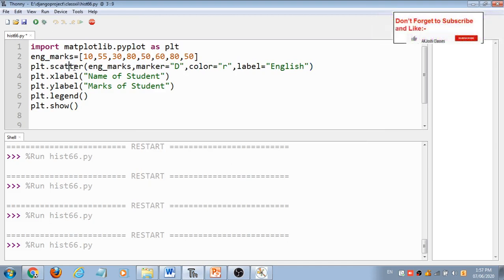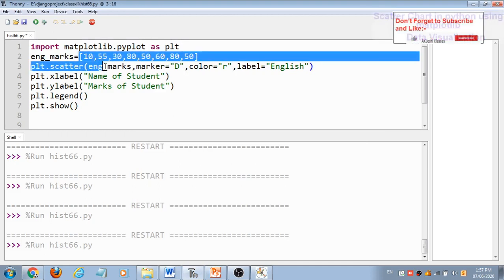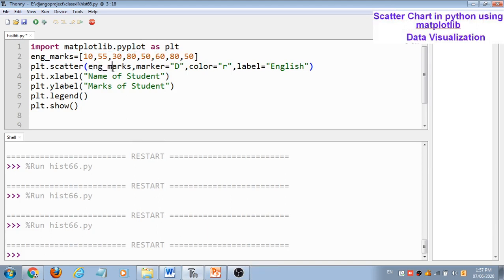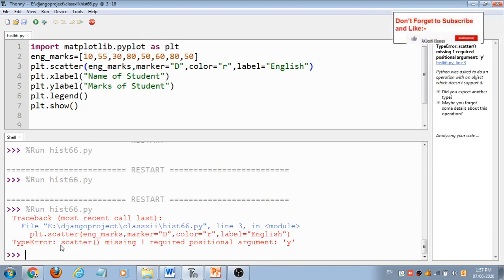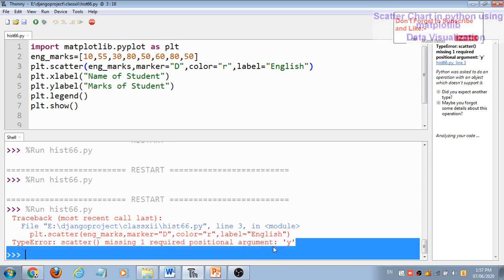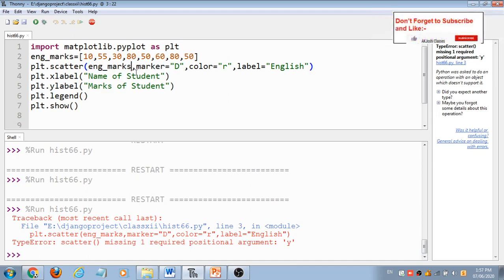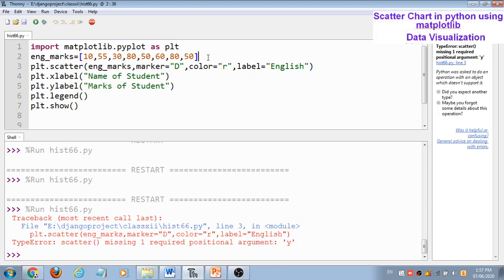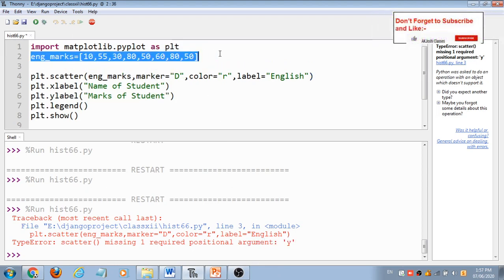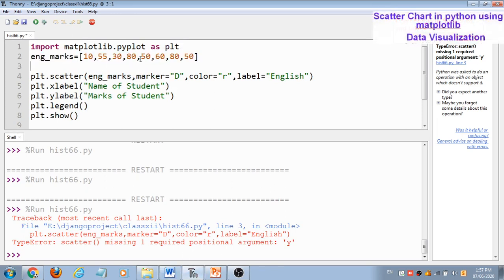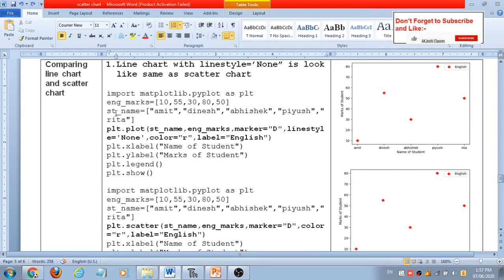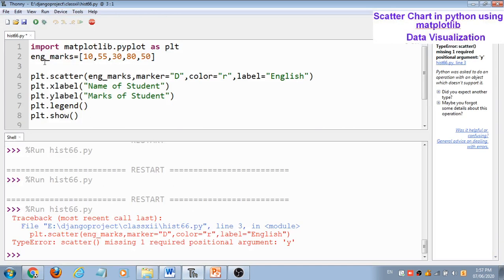Suppose I am using scatter and just providing one coordinate value, that is English marks. Let's execute this. So there is an error: scatter missing one required positional argument y. So it takes the first argument as the x coordinate and asks for the y coordinate value. We are not providing any y coordinate value, so that's why it gives an error. So for scatter we need two arguments. Similarly, suppose I am using this second argument.